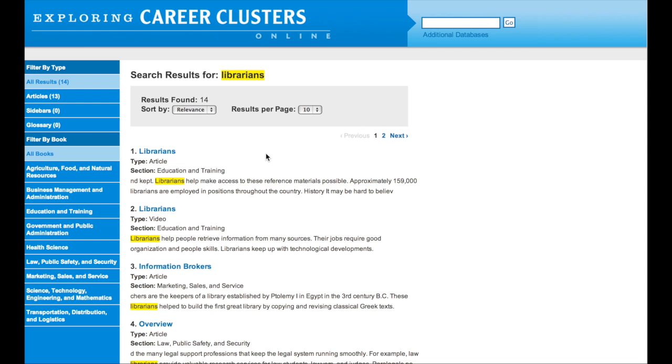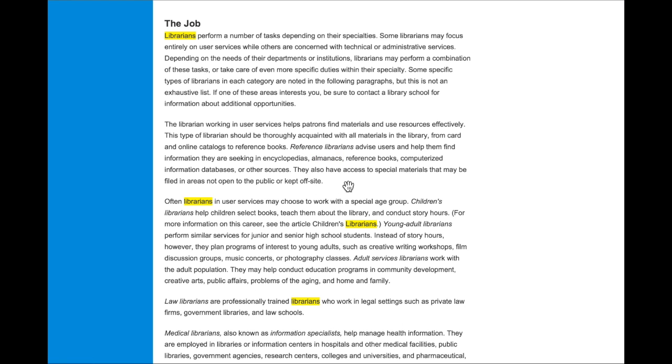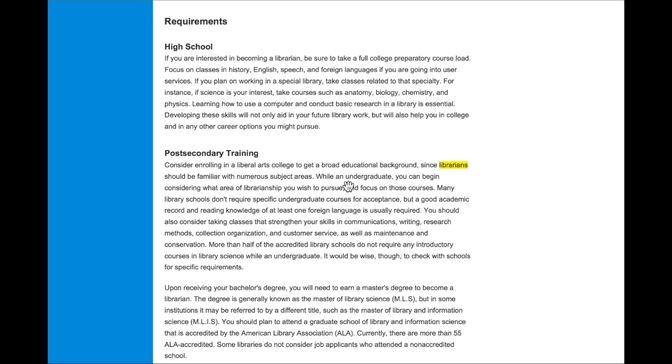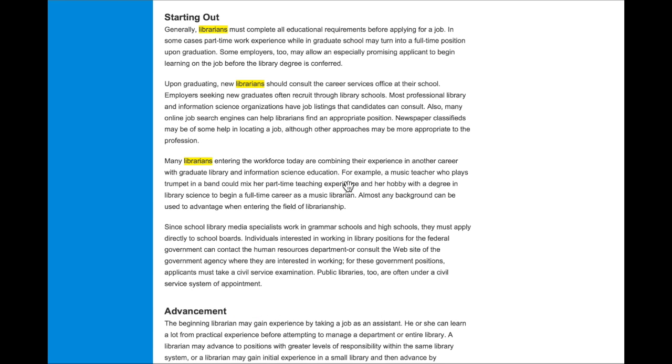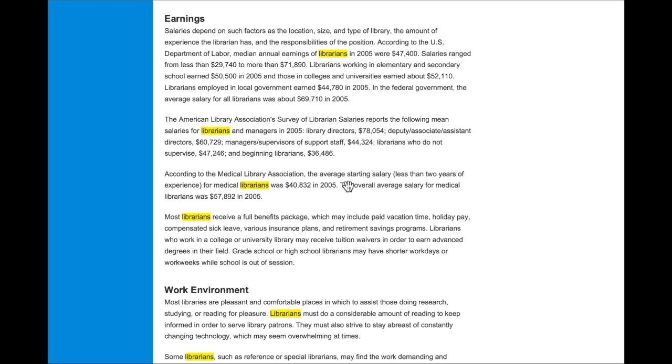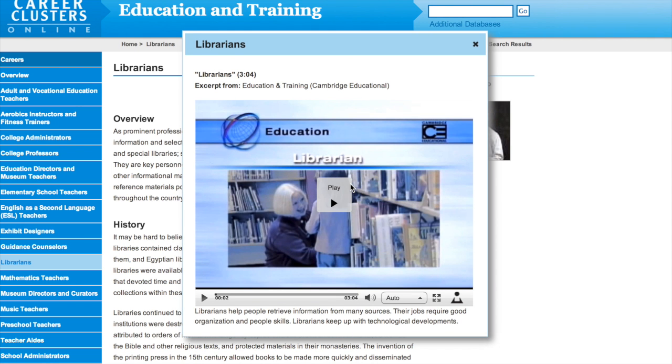If you see your job listed in the search results, click on it. As you can see, these articles include a lot of helpful information, including a short overview and history of the job, a detailed description, requirements including education and training, suggested ways to learn more about the job and possible employers, how to get started and advance in the career, earnings and work environment, and whether the field is growing or not.